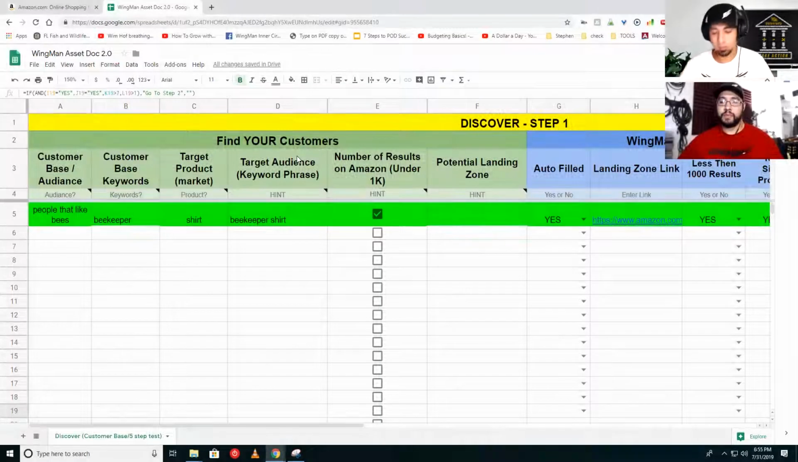This is our asset doc. As I go through the process of this Discover 4 Steps test, I'm going to be going back to this document and just filling it out as we find landing zones, as we find customer bases, just so you guys can kind of see and get used to this asset doc.